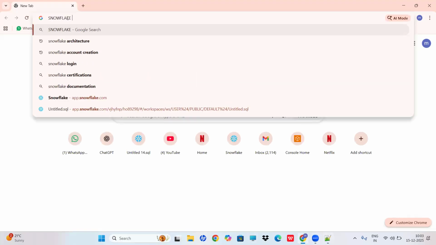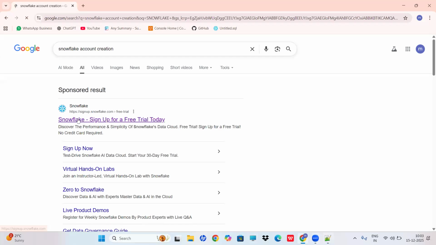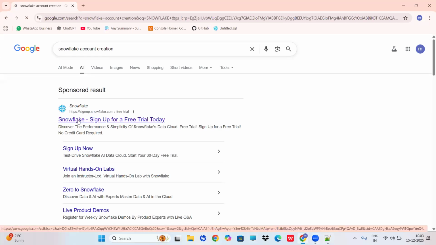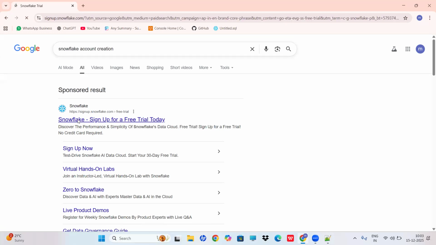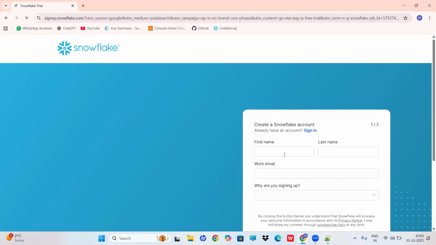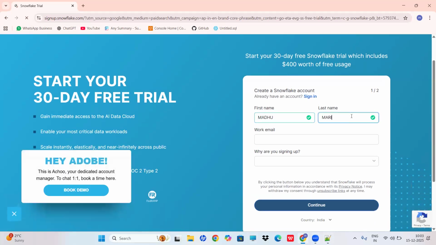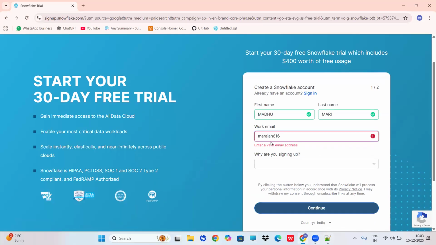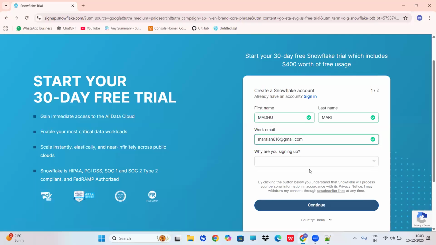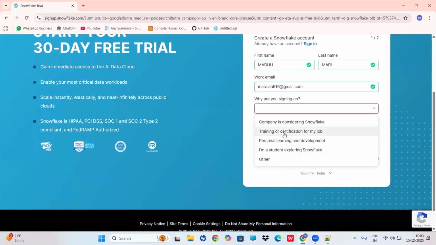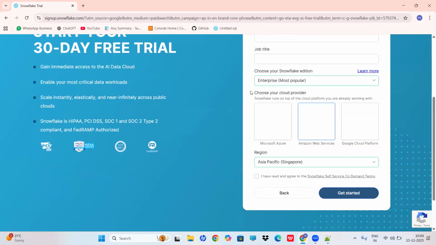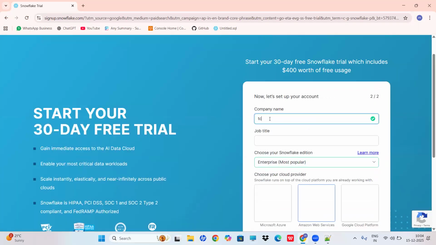Just type in Google, Snowflake account creation. So sign up. It's taking time. You can give your personal mail ID. Click on continue. You can give any company name, TCS. Job title, Snowflake developer.